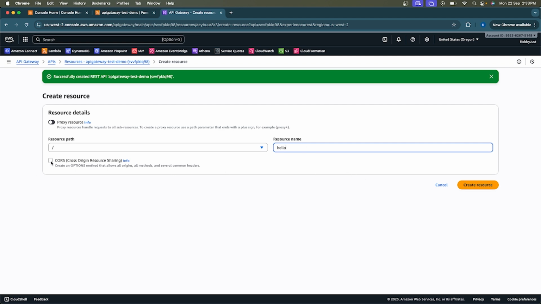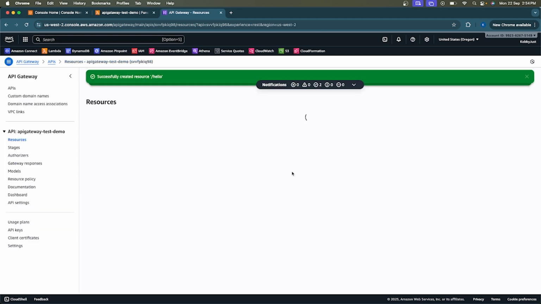If you are using REST API, one of the things you can do is enable CORS here. CORS pretty much allows your web components, your web browsers, to exchange stuff with the backend and the service online. But for this demo, I'm just going to create our resource, and then we should be fine.